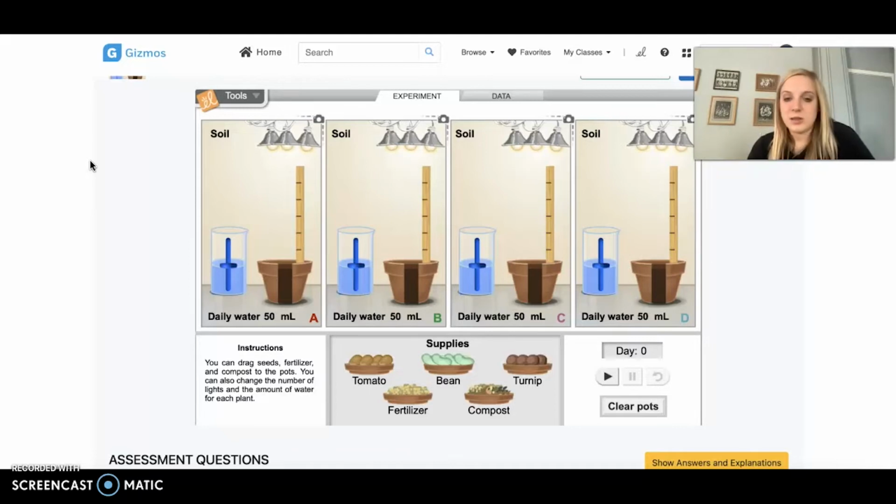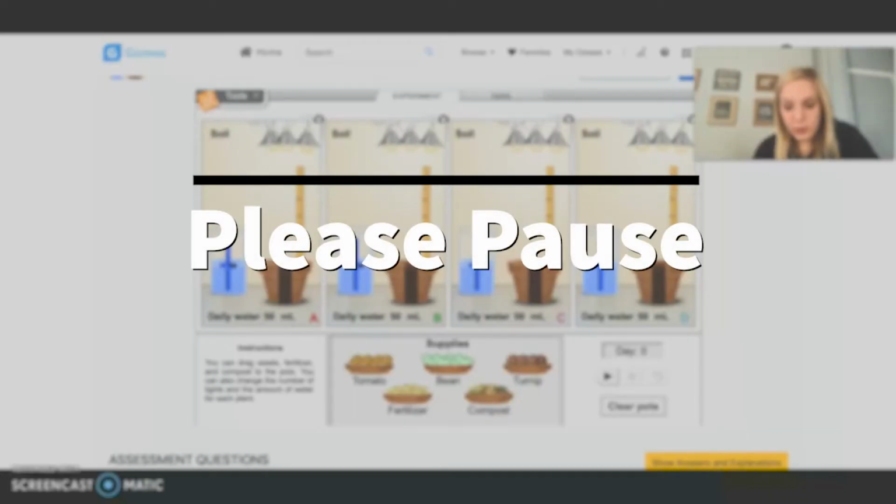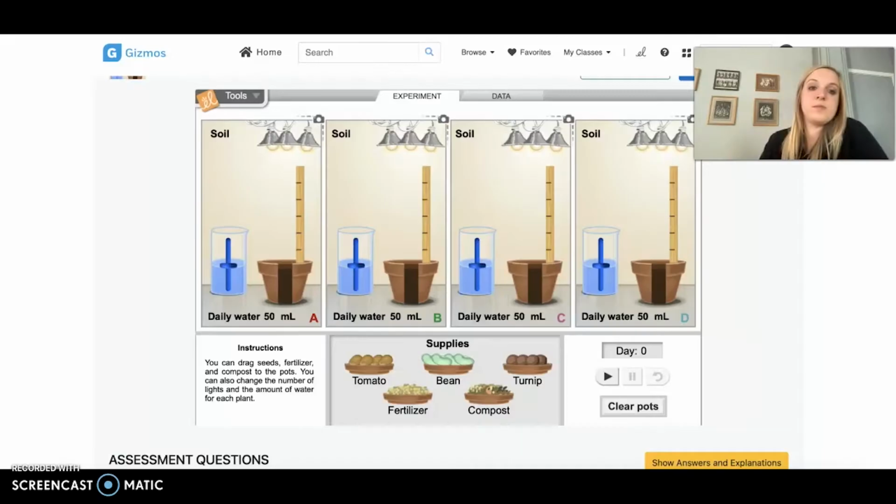Tomatoes, beans, turnips, fertilizer, compost, water, lights, ruler, plants. So go ahead and write that stuff down because you will need this in the end. I'll give you a few minutes to do that. Go ahead and pause it right here, and once you have it all written down, you can continue the video.